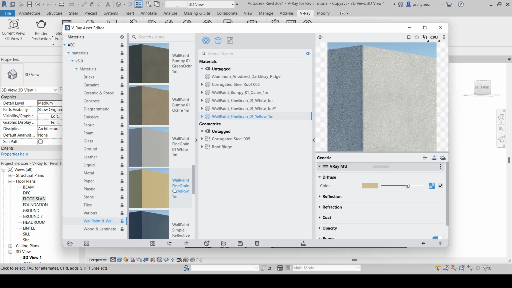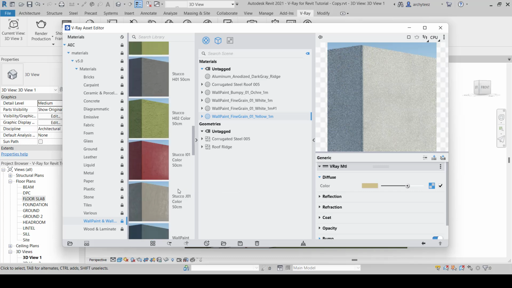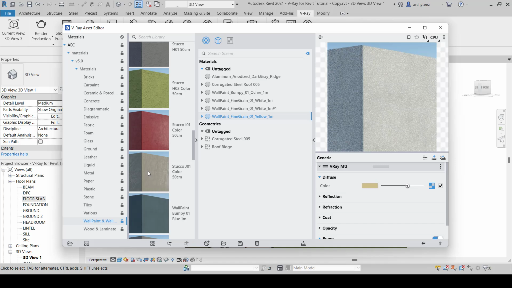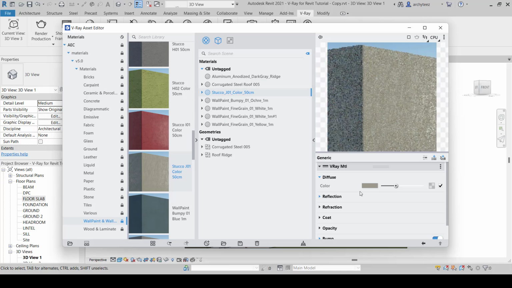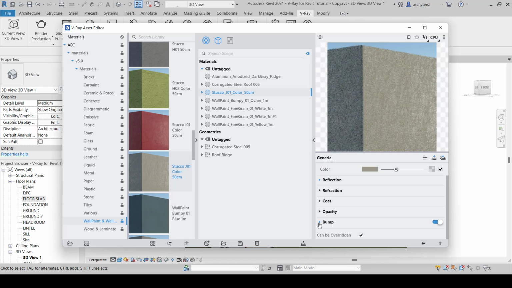Another material I also want, you see this particular material, I will drag it and drop it down here. I love this material so much. Stucco. Some people call it tyrolean. The only thing I will do here is just go to bump. I can leave it like this. You see it has the roughness. Meanwhile, for this project, we'll just leave it like this.